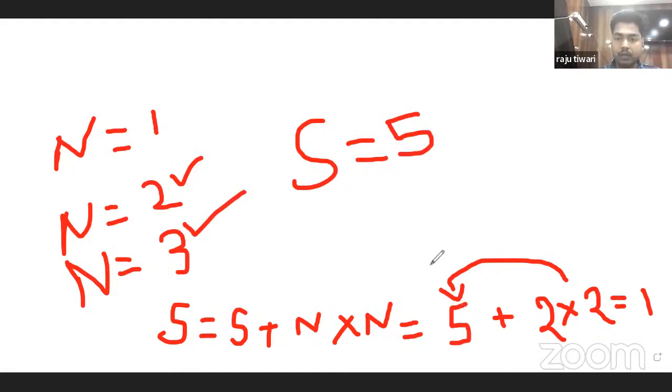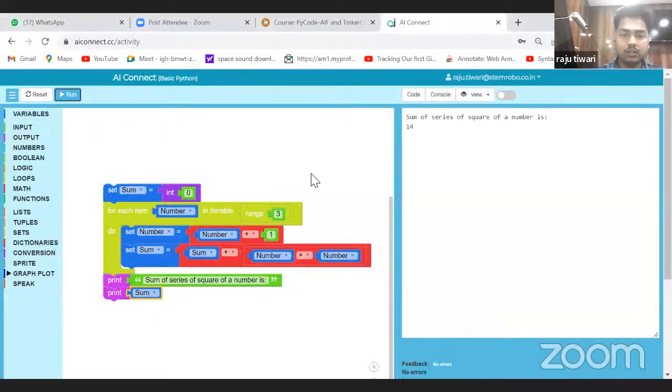So 5 plus 3 multiplied by 3. 3 multiplied by 3 is 9. 9 plus 5, 14. So the final answer will be 14. Let's see if we get the final answer 14 or not. So I'm again sharing my screen. And if I run it, the answer we get is 14.